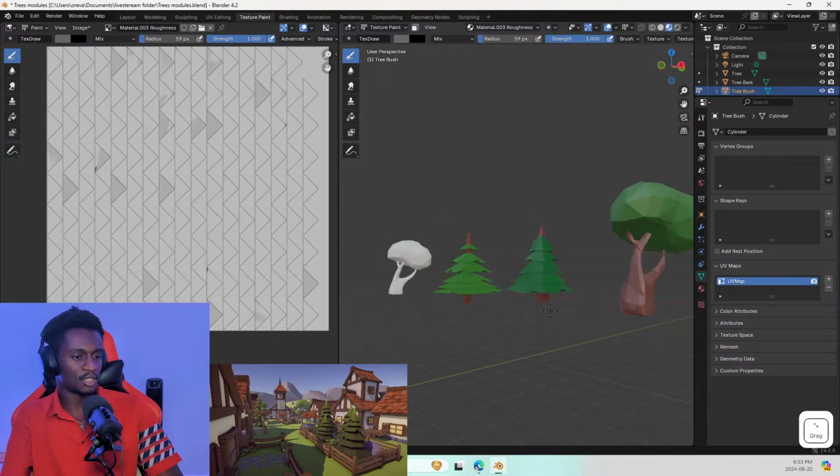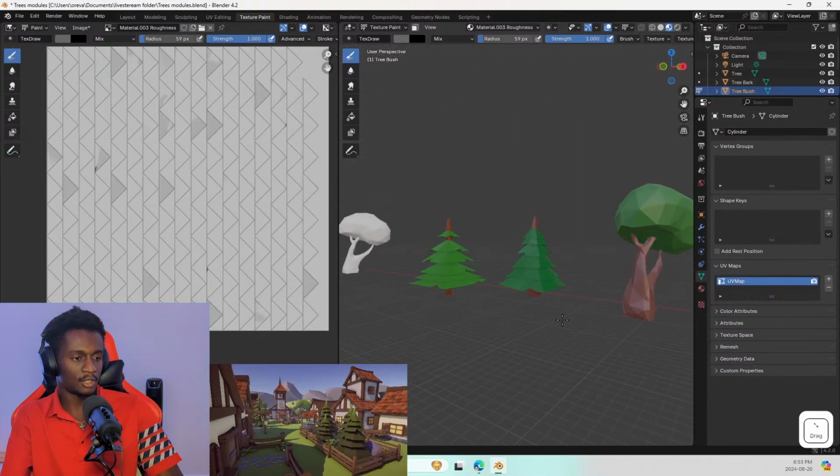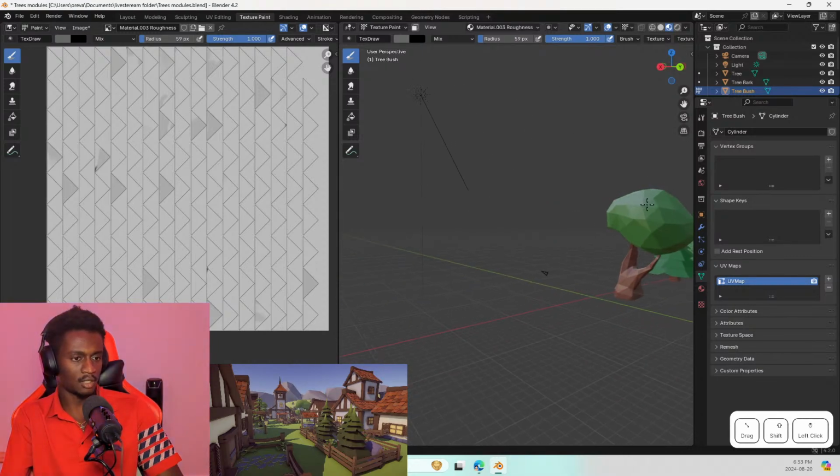Yeah, let me change the visual. It's not too... We're working on lighting just now. So yeah, we just made these low polygon trees. So yeah, just really cool.